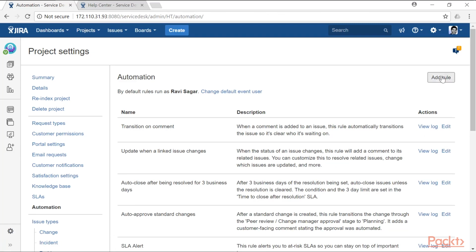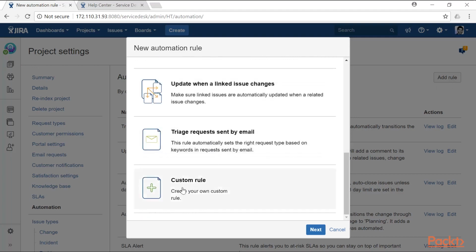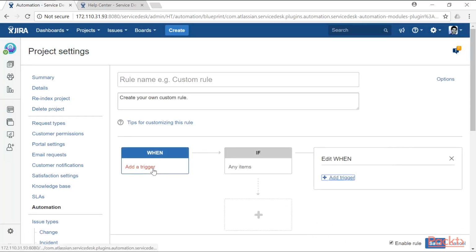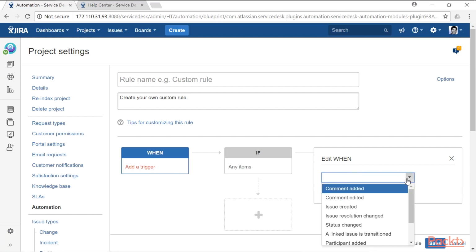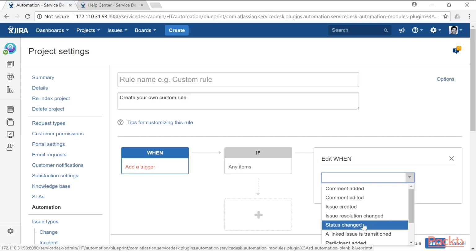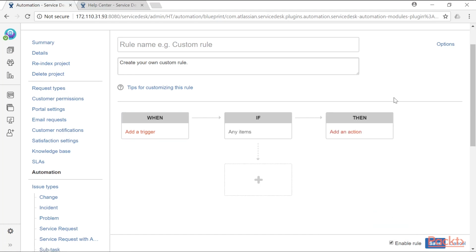And you have the option to also create a new rule from scratch. For example, if you click on the custom rule and if you click on the next button, you have the option here to actually specify the trigger. And if you click on add a trigger, you will have a lot of options to choose from, like for example, whenever the issue is created, or whenever the status of the issue is changed, or maybe whenever the SLA time is remaining. So you can actually use different triggers and define your own rule. And these rules will actually make your life really easier.